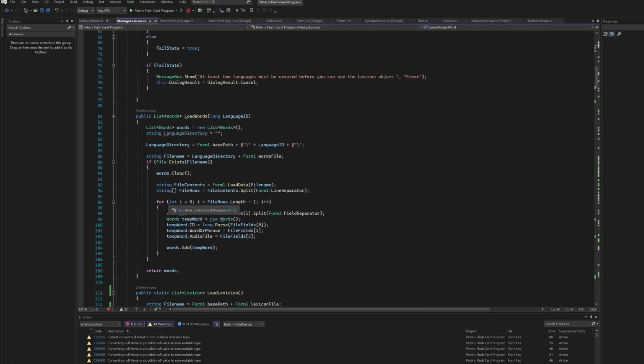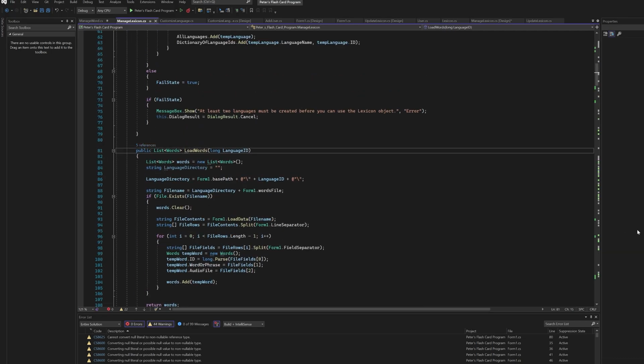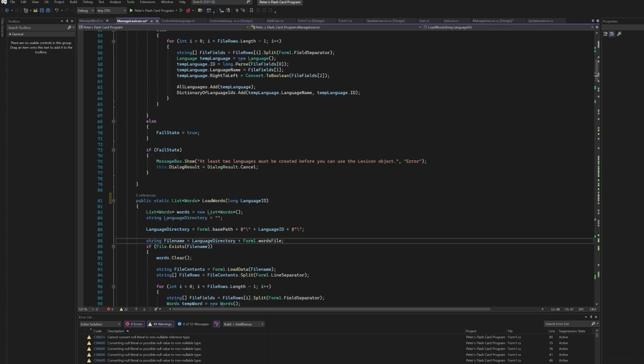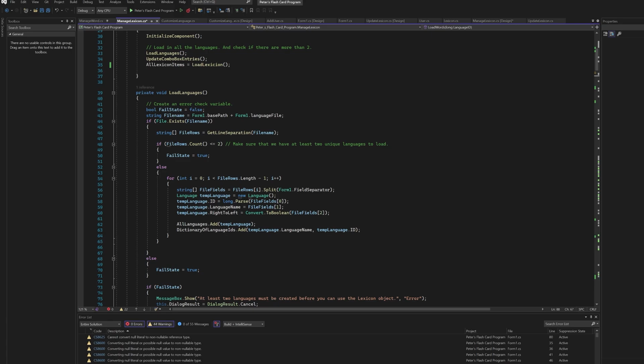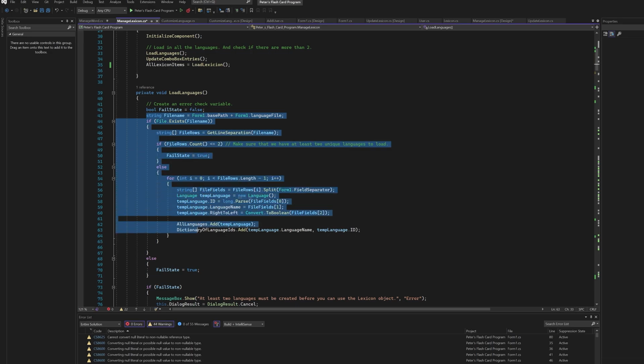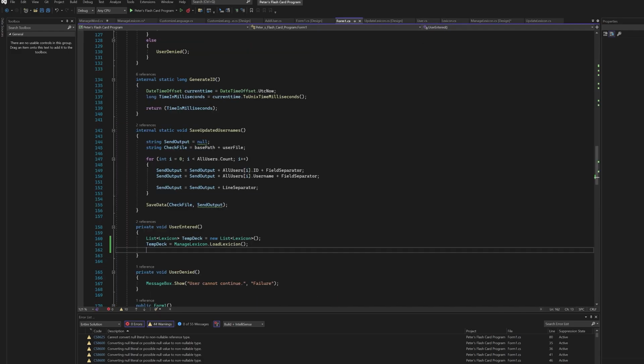So let us also make this into a static. So now we can load the individual words. And it's tempting to load the languages, but we'll need to do some refactoring on this in order to get this to work correctly. I don't want to go too much into refactoring on this current video. We will address refactoring in a little bit. But what I'm going to do instead is I'm going to copy this portion of it. We don't need the fail state bits. I'll copy this portion of it and come back to form 1.